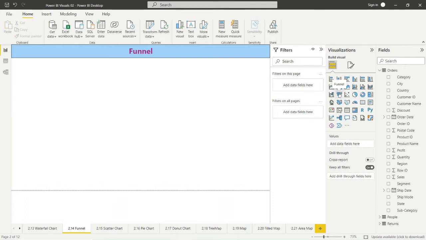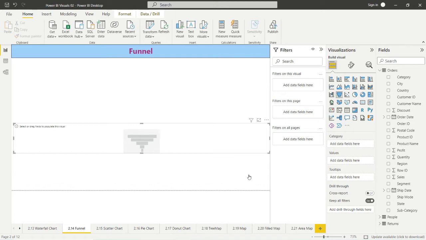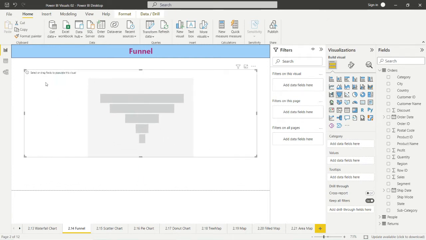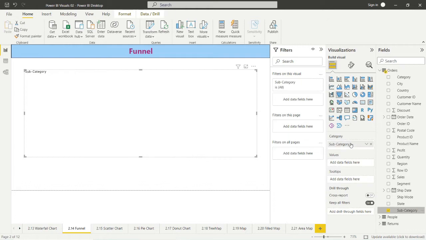So here, click on the funnel icon in the visualization. Now I will adjust its size as per our convenience. Now in category we will move the subcategory, and in value you will move the sales here.